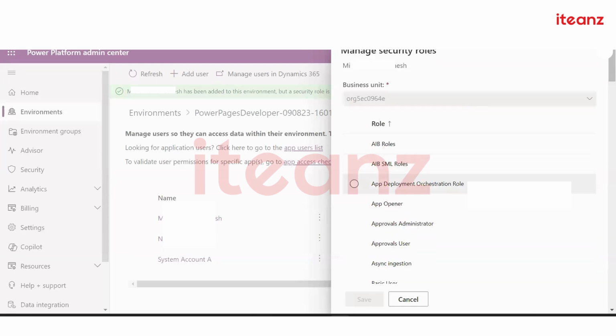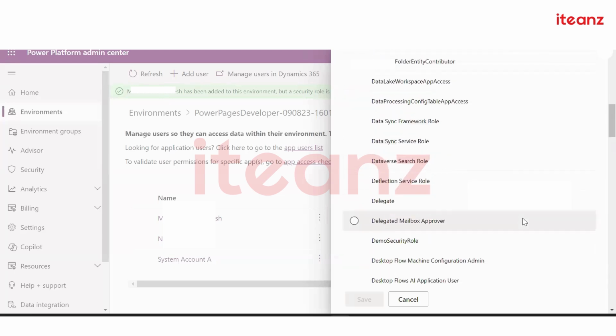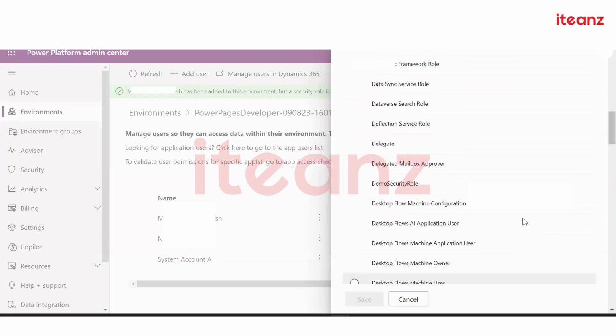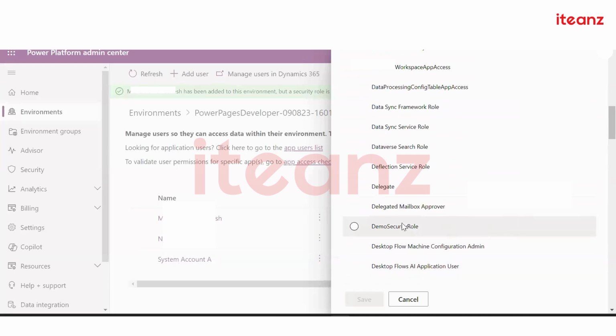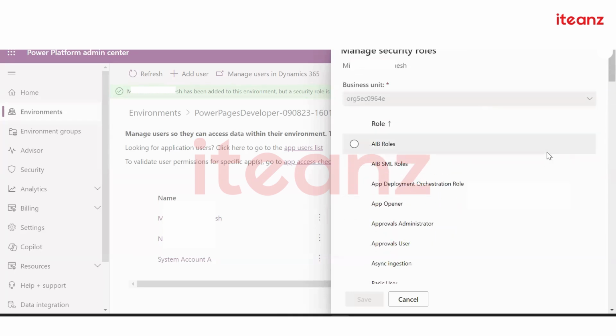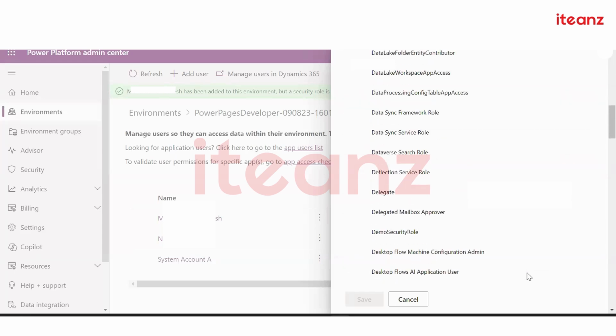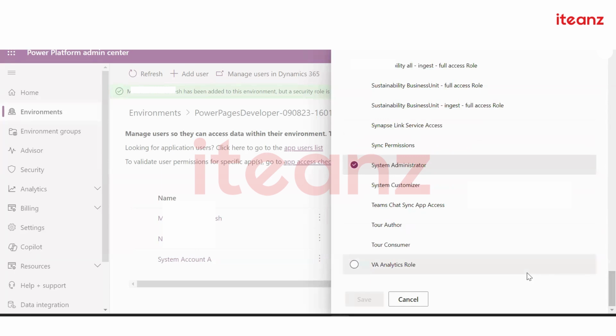Next, as we have selected the business unit, what are all the roles available for this business unit? If you see here, for this business unit, I have created one custom security role. The remaining security roles are all out-of-box security roles, and based on our requirement, we can give the security roles.